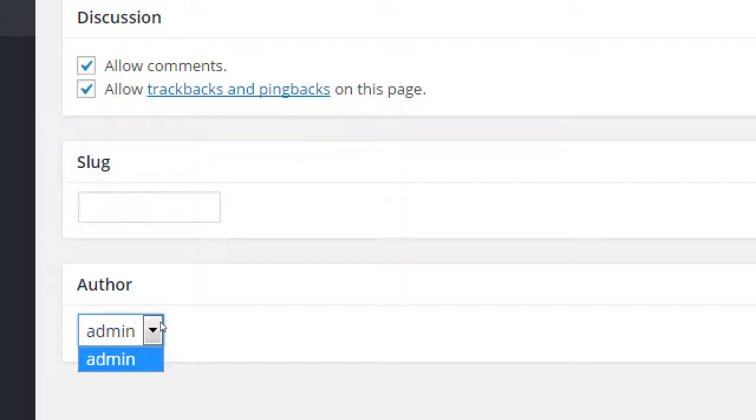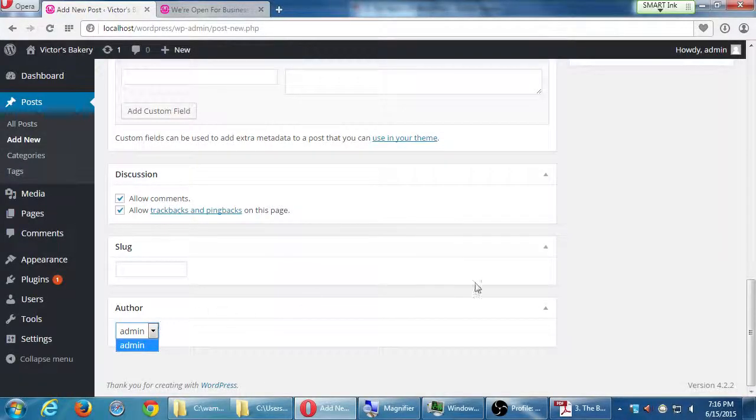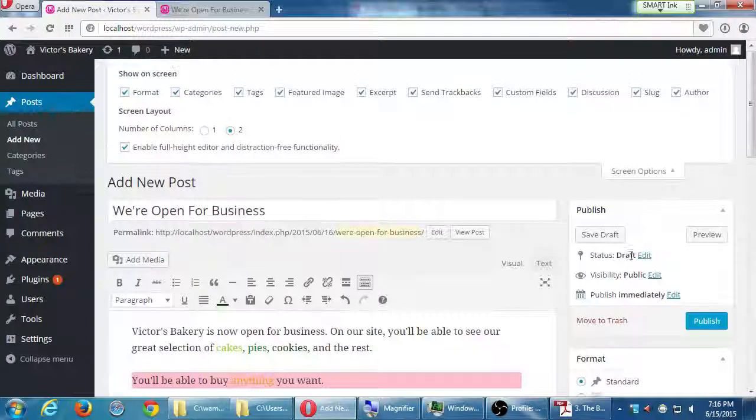You can have different people logging into the site, but then the author of all the blog posts could be a particular user. If you've only got one user, then this doesn't matter, of course. But for your purposes, if you've got several writers on your site, several contributors, this might be useful. Any questions on this screen?